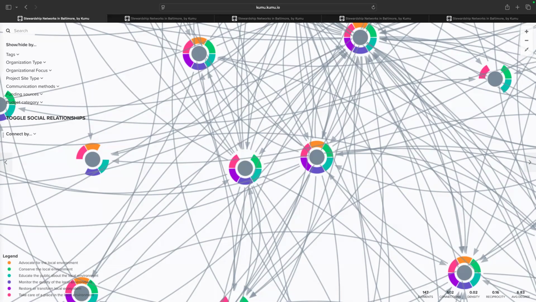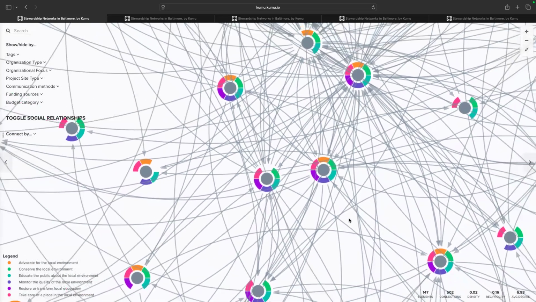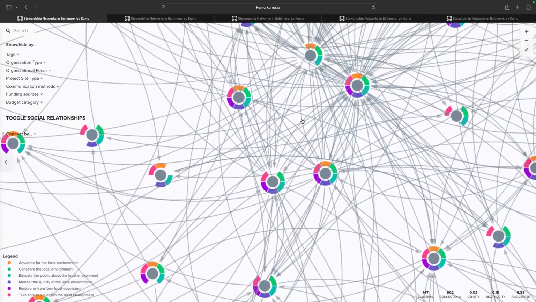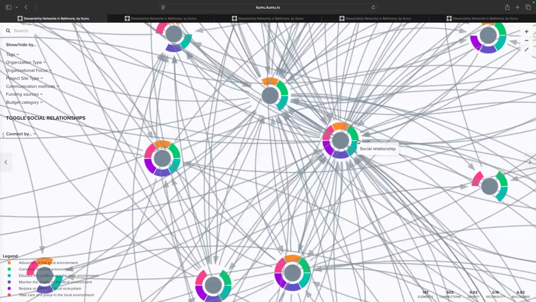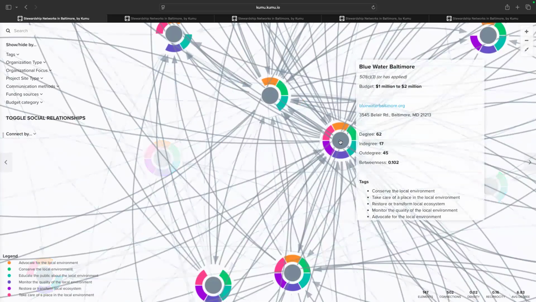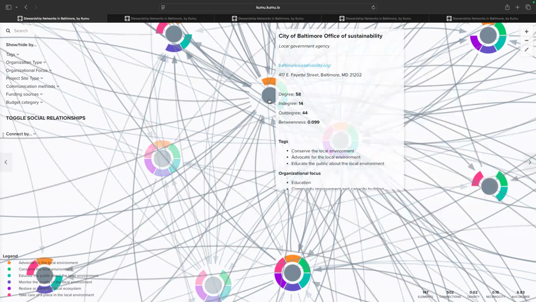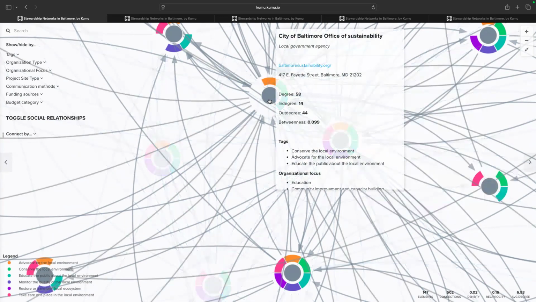notice with this kind of map is how some things show up strongly and how some things are missing. You can see immediate differences, such as for Blue Water Baltimore, where all 6 of these environmental stewardship definitions show up for them. That is something that their program or their organization values as part of their mission. For the other organizations, City of Baltimore Office of Sustainability, we see that only 3 of them show up: advocacy for local environment, conserving local environment, and educating the public about the local environment.